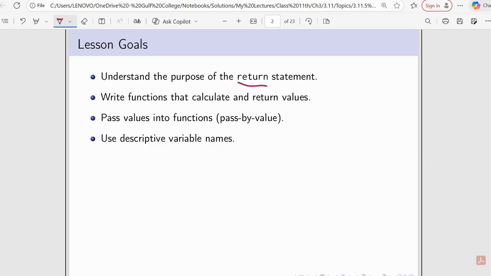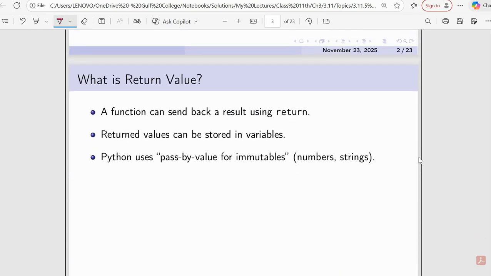I will give you some examples in which some functions will return a value, and pass values into a function that are passed by value, and use descriptive variable names. What is a return value? A function can send back a result using a return statement. Return values can be stored in a variable, or you can print them directly by using the print function. Python uses pass by value for immutable numbers and strings.